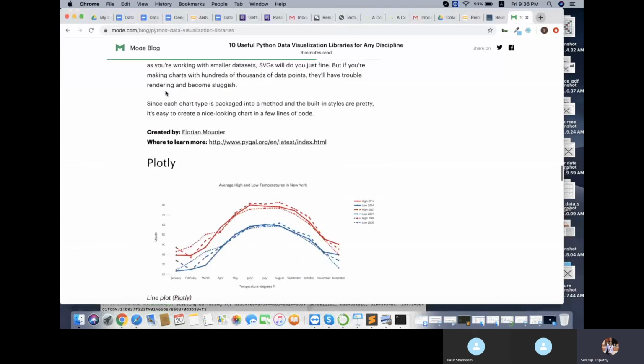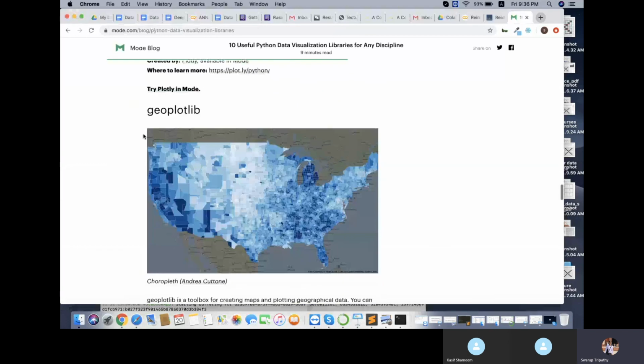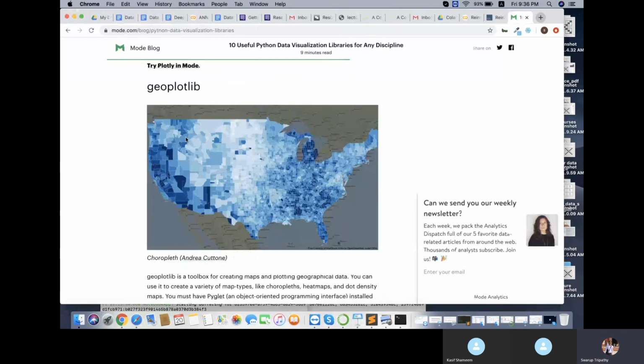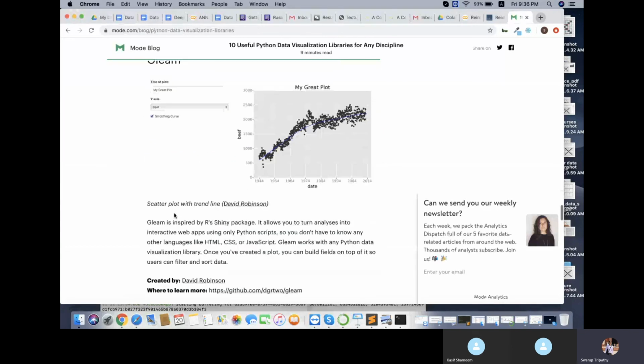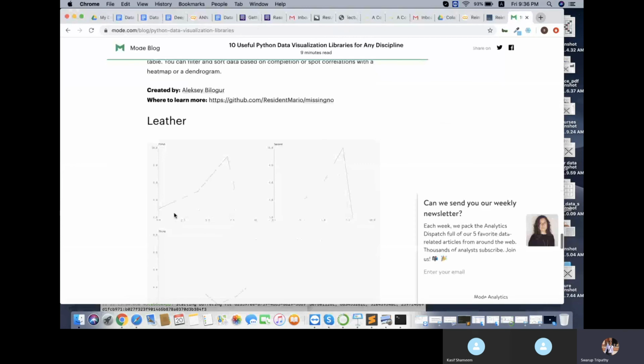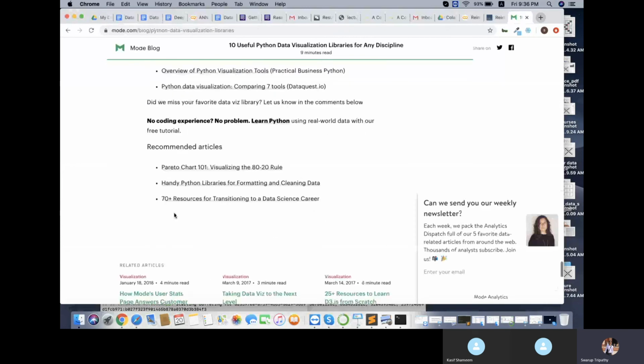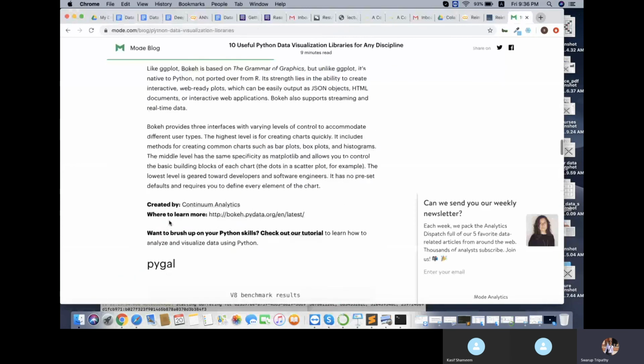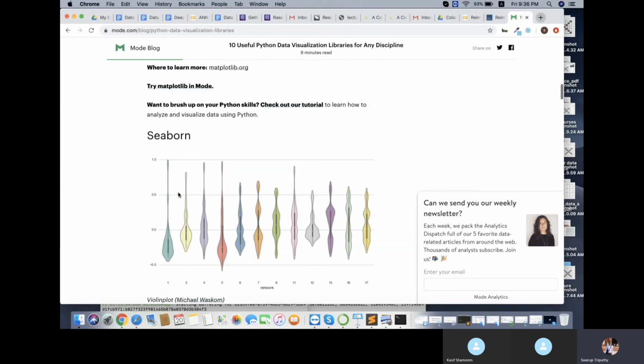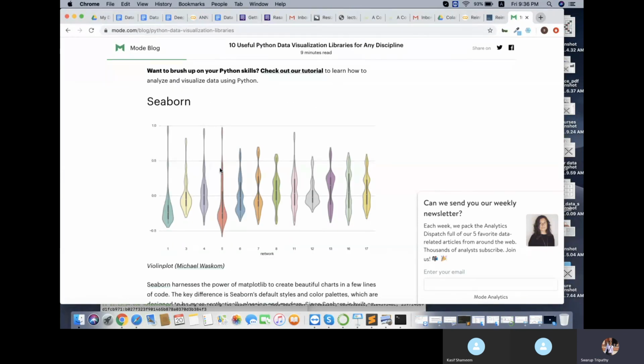Like that, PyGal is there, Plotly is there, and Geoplotlib, which is mostly used for geographical visualization, like maps. And Gleam is there. These are different visualization tools which have come up in Python. But we'll be focusing on one of the top ones, that is Seaborn. We'll be looking at the Seaborn visualization tool today.